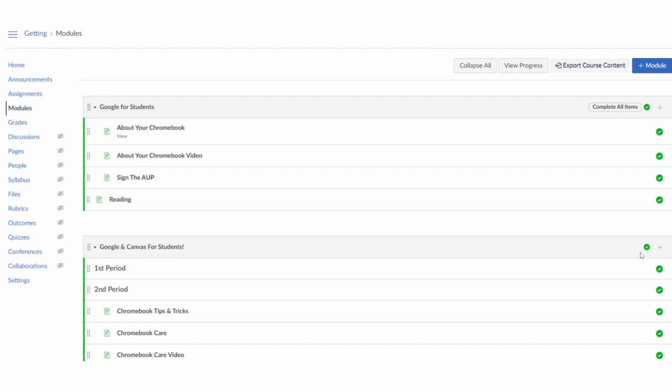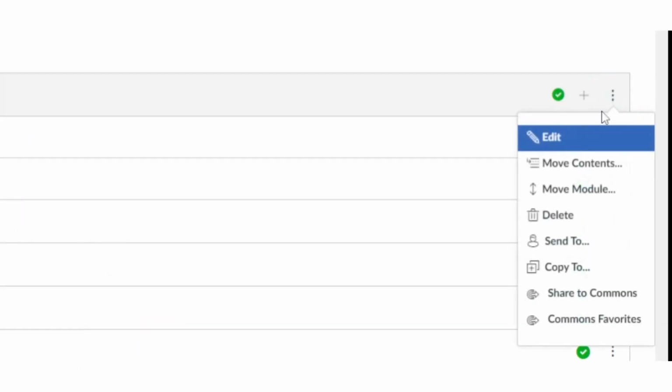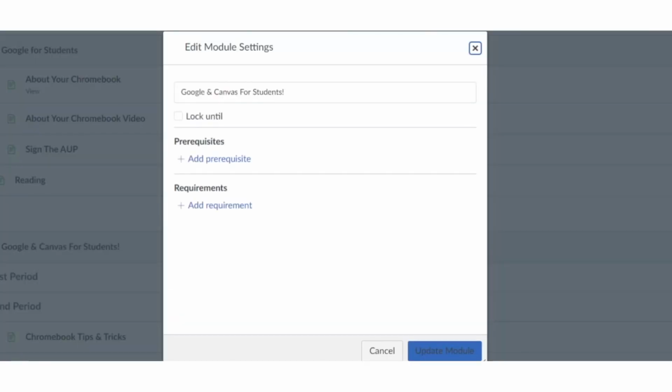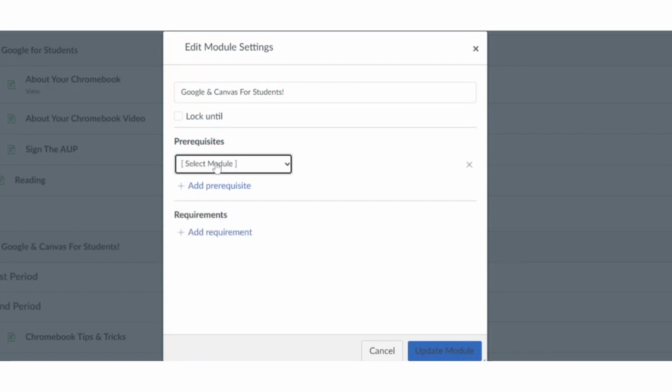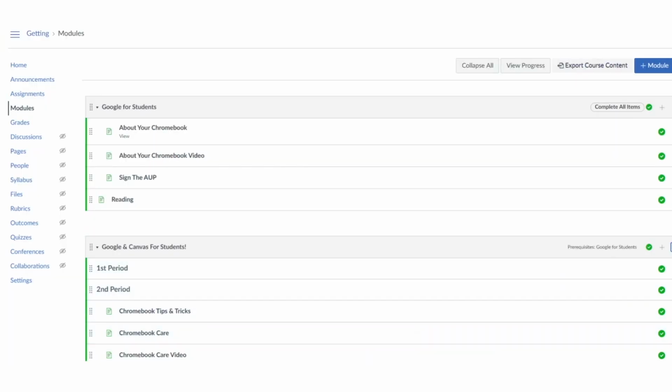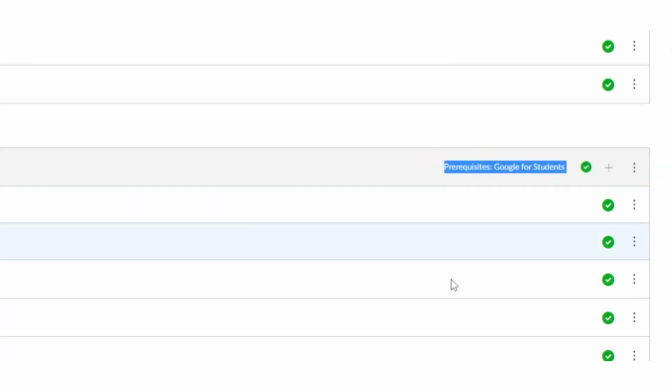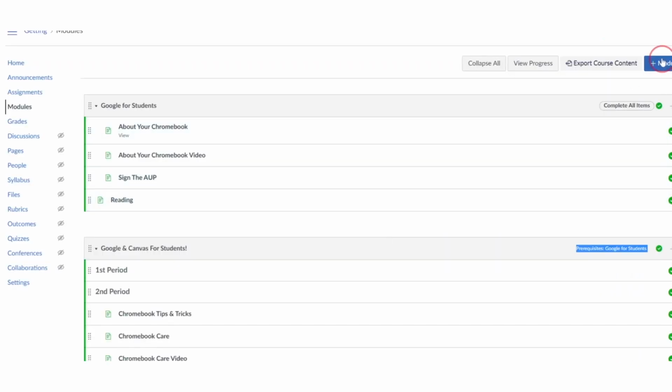So in order to get into prerequisites, we have to click on our second module, Google and Canvas for Students. To do that, I click on the right-hand side, my three dots, click Edit, and then it'll take me into the prerequisites. Notice that it's right there in the middle of the screen. I click Add Prerequisite. Now I can select whatever module I want my students to do, and then update the module accordingly with that prerequisite. Now, notice that it shows up right there on the module header line. It says Prerequisite Google for Students, and we are all set to go.